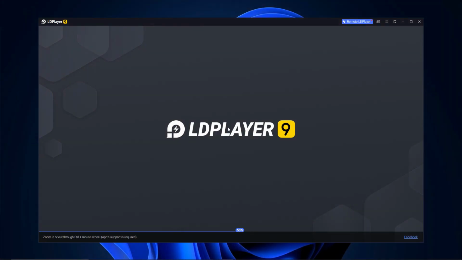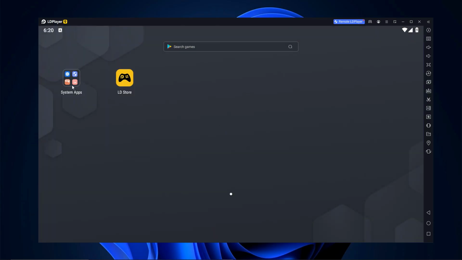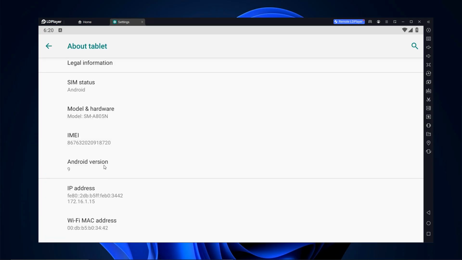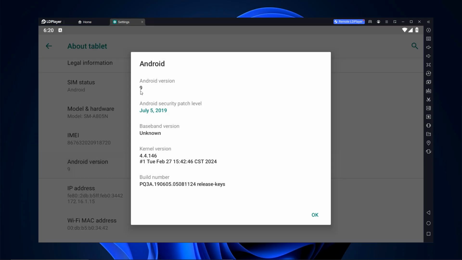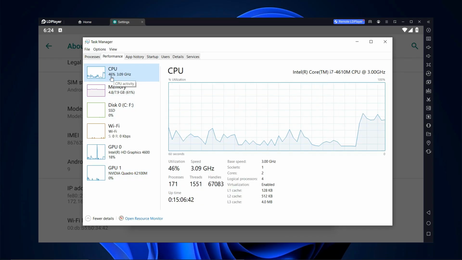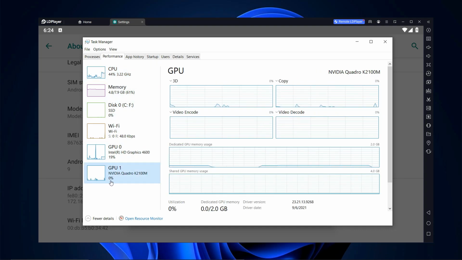Secondly, there is the LD Player 9. If you're looking for an alternative to BlueStacks, this might be the perfect option for you. LD Player 9 runs on Android 9, which may not be the latest version compared to BlueStacks Android 11, but it's still more than enough for running all Android apps. One key difference is that LD Player 9 primarily uses your CPU rather than your GPU, making it an excellent choice if you don't have a high-end graphics card.